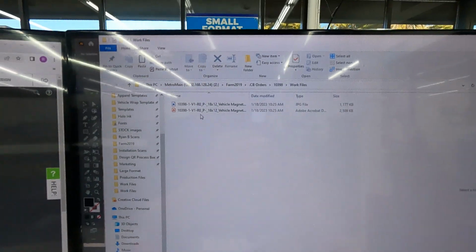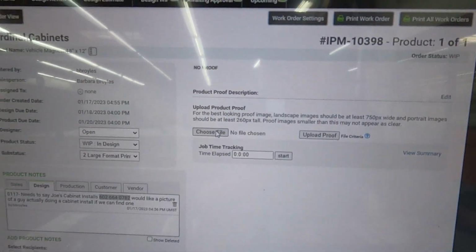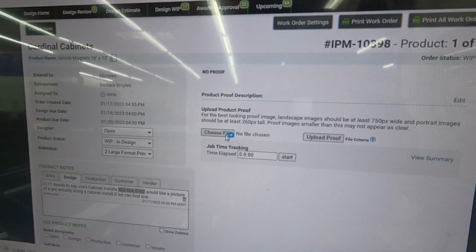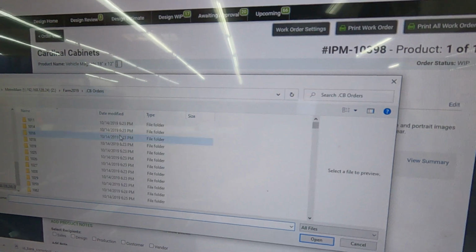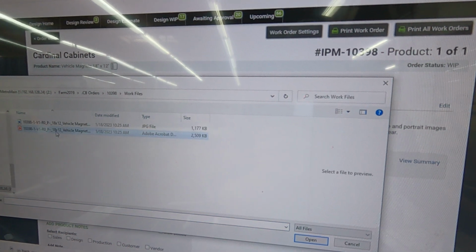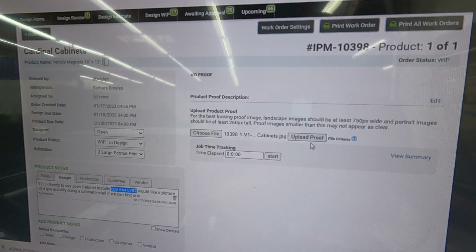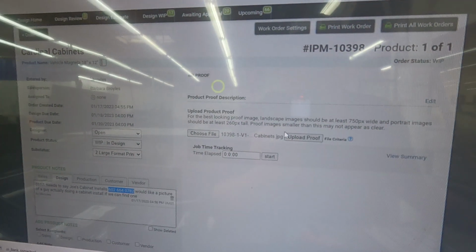Once that exports, we're going to come back over to Corebridge and we're going to upload the proof, which is choose file and 10398 work files, and we're going to upload the JPEG. Go ahead and hit upload.